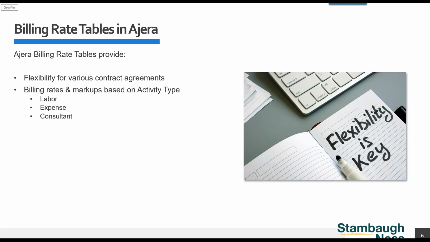Billing rate tables in Ajera provide the ability to have different rates and markups based on our activity types. So you're all familiar with the way that Ajera categorizes our revenue and our costs for labor, expense, and consultant. We control those and can have unique billing instructions for each of those activity types within our billing rate tables.